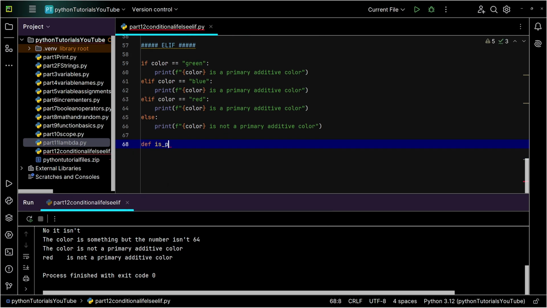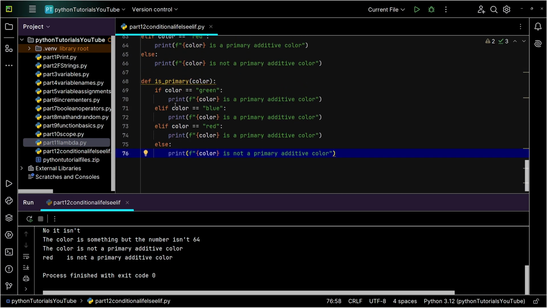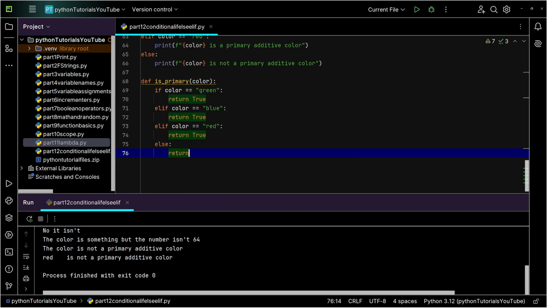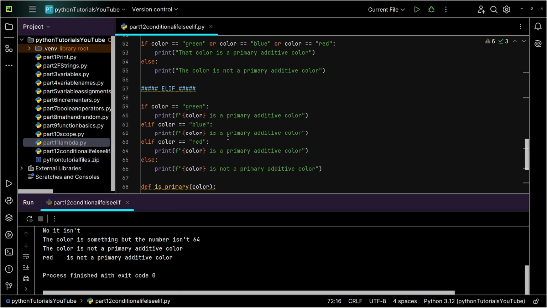Def is primary. I'm going to make a function that determines if a color is a primary color. So I'm going to borrow my code real quickly here and paste it. Again, whenever you copy paste, it's dangerous. What I'm going to do here is change this to return true. We'll make it nice and easy. I'll return true, grab this one, get that out of there. Return true, and I'll make this one a return false. Yes, it would be much easier to do that.